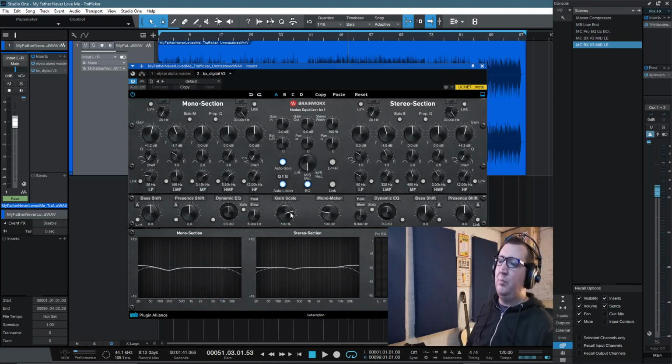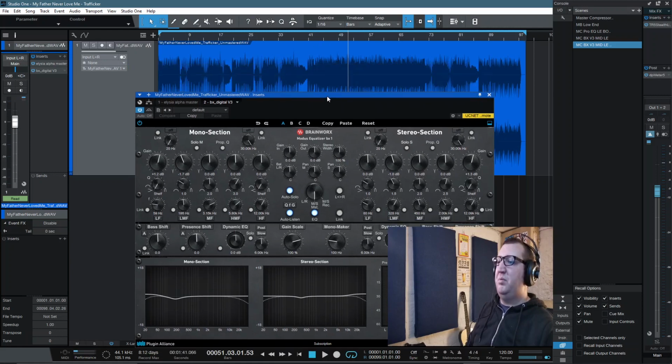So we tried it without the mono maker, and one of the things I wanted to do is try it with all of the mono frequencies below 100 Hz purely in mono, so we're not getting any of that real low end in the wider stereo frequencies. So let's take another listen with this plugin now, affecting the sides.